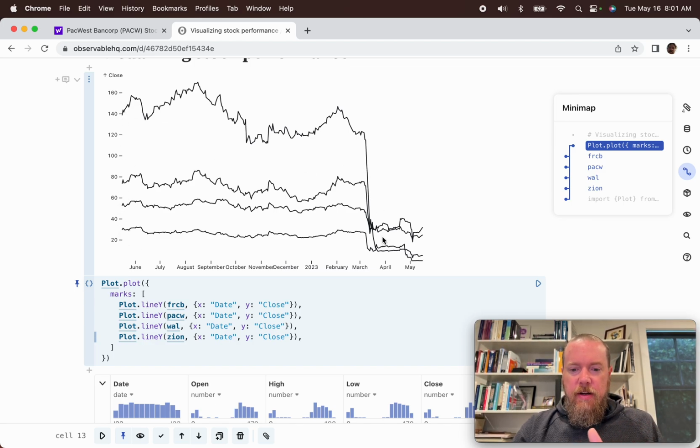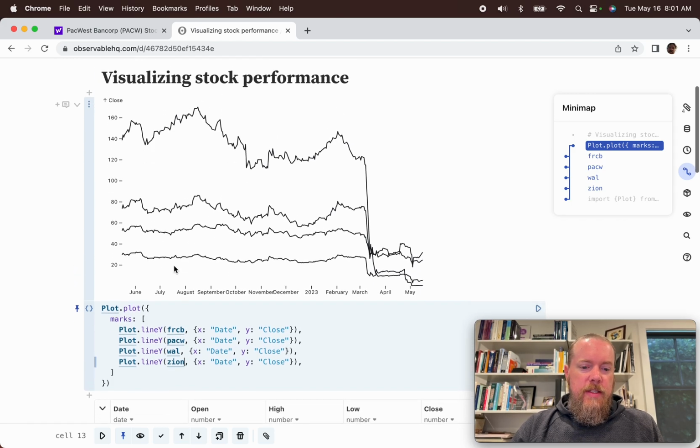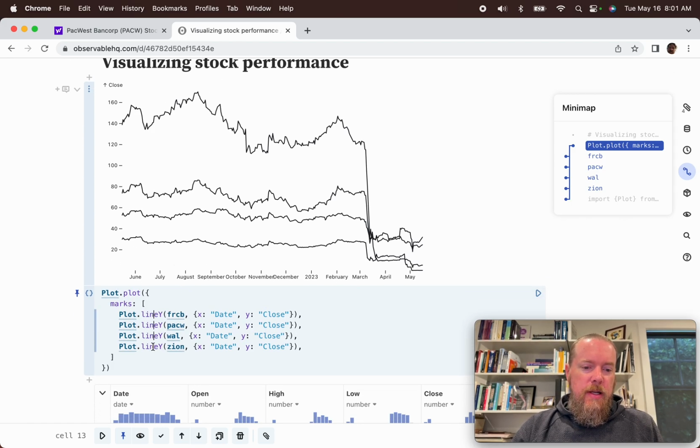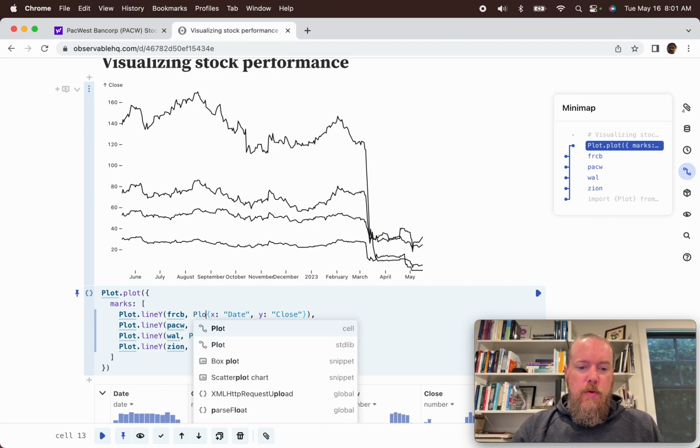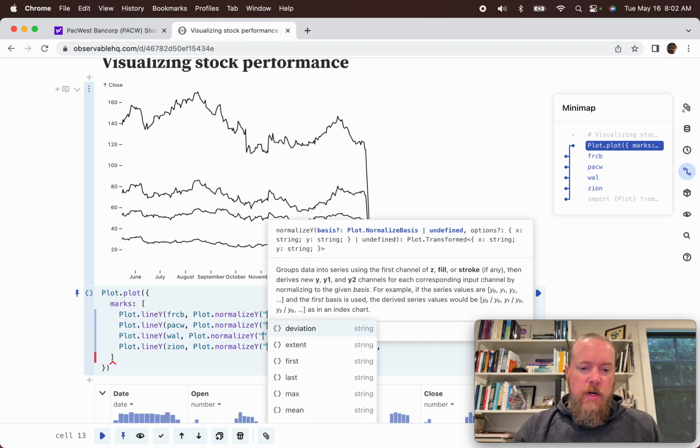There are some similarities in those patterns, but what we really want to do is normalize this data, saying, if I had invested that $1,000 on this date in each of these four stocks, how would they have performed over time? So you're normalizing them so that you all have the same sort of basis for comparison. One of the ways that we can do that in Plot is we can use what's called the normalize transform. So we'll use normalizeY because we want to normalize the y value.